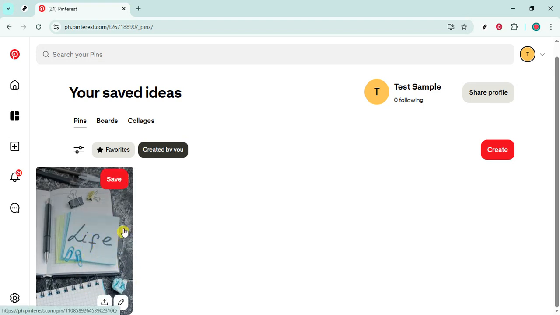Pinterest generally displays the published date alongside each pin in this view, and if it's not immediately visible on the card, it will appear within the pin's details. This makes it straightforward to verify when a specific post was originally published.